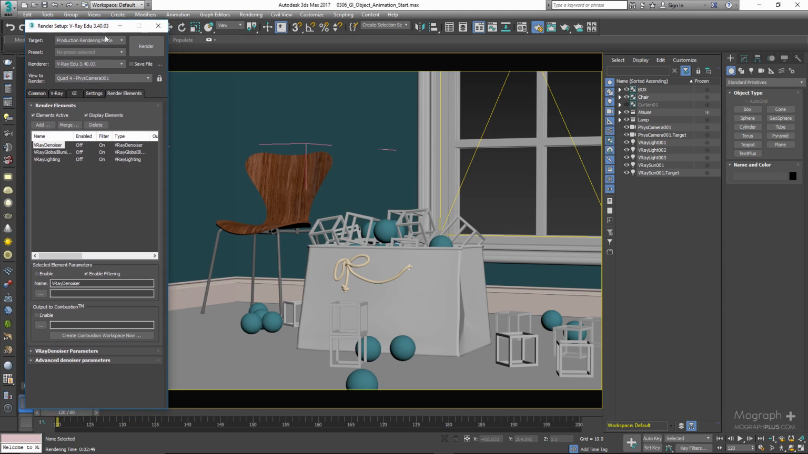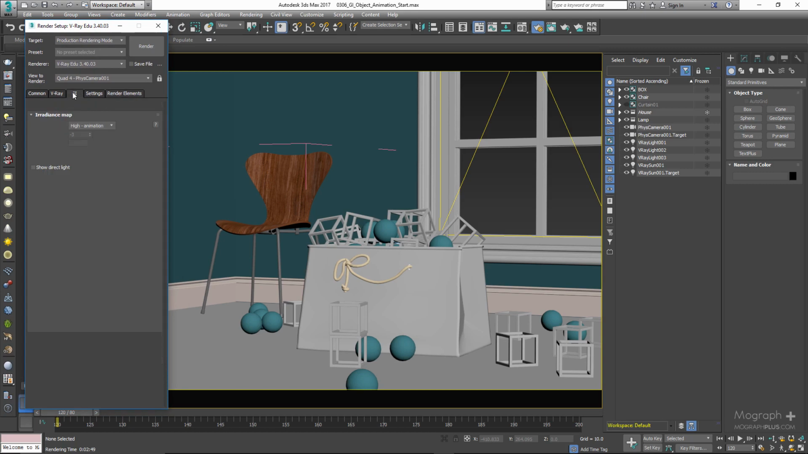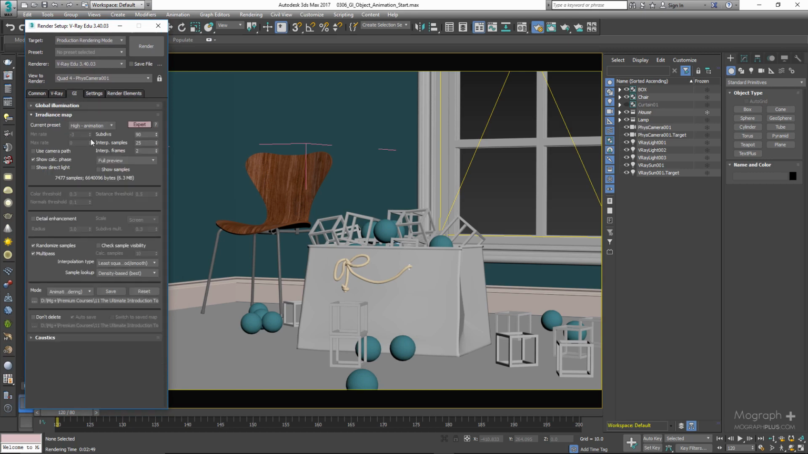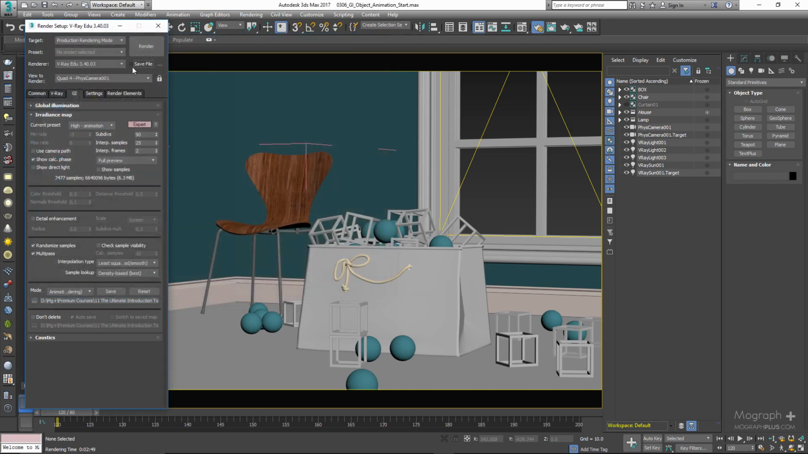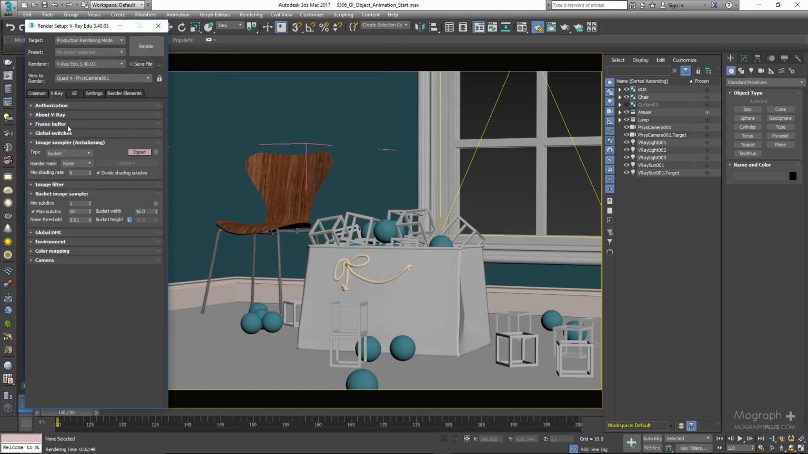If you get back to the irradiance map rollout, now that we have set the mode to animation rendering, the interpolation frames parameter becomes available. And by default it's set to 2. I'll be getting back to this parameter and show you how disregarding it might lead to severe flickering in your final render, but 2 is normally good enough to give us a flicker-free render. There are several ways to save out the final image. You can use save file up here, but I usually tend to use the frame buffer rollout under the V-Ray tab to save out my final render.